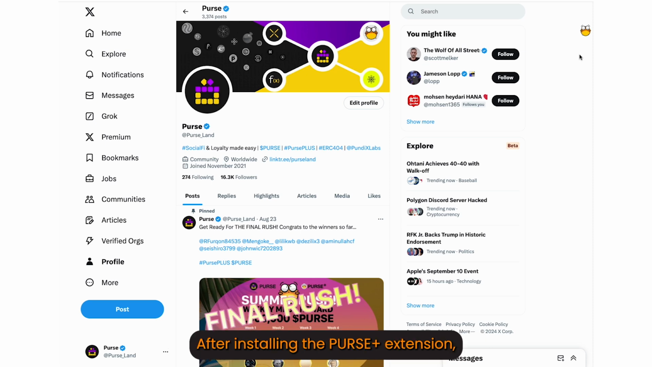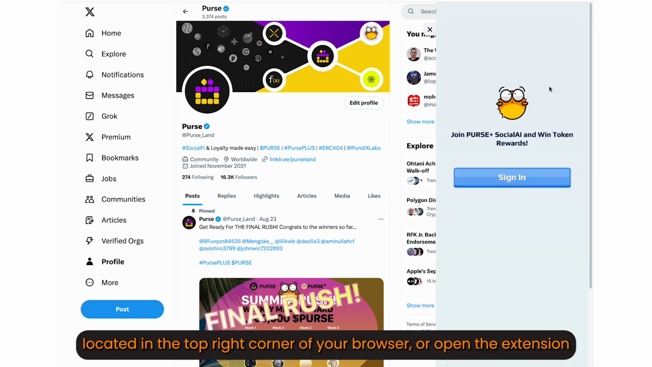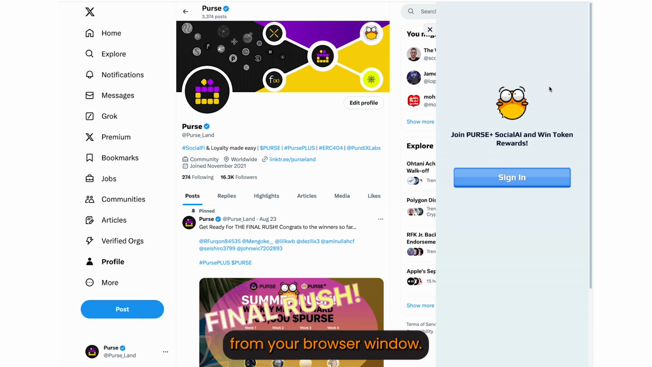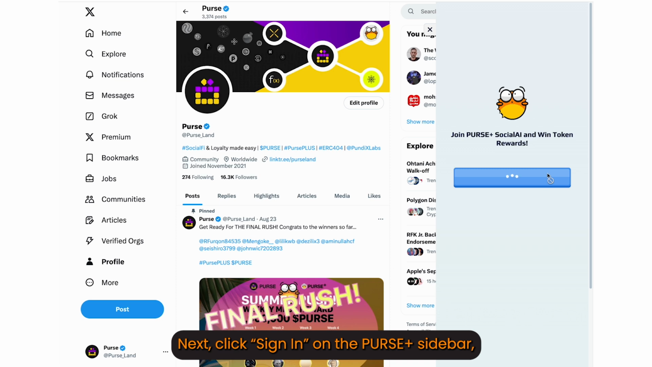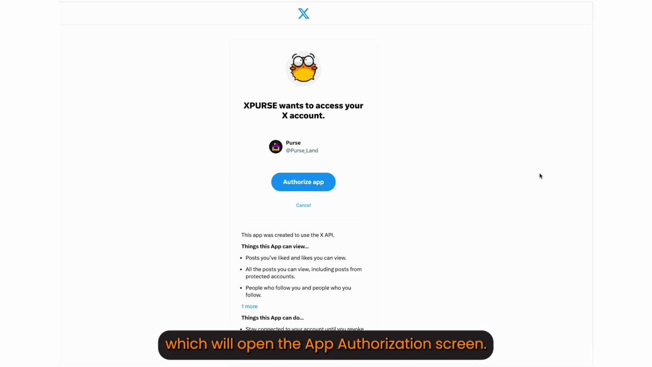After installing the PURSE Plus extension, you'll be prompted to authorize it through your X account. Simply click on the PURSE Plus icon located in the top right corner of your browser, or open the extension from your browser window. Next, click Sign In on the PURSE Plus sidebar, which will open the app authorization screen. Here, you'll grant permission for PURSE Plus to access your X account by clicking the Authorize App button.